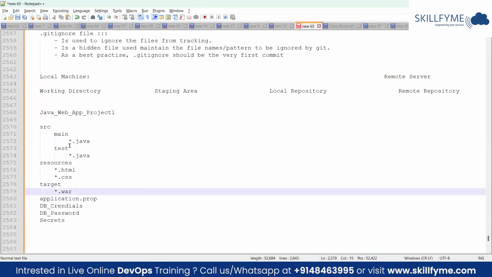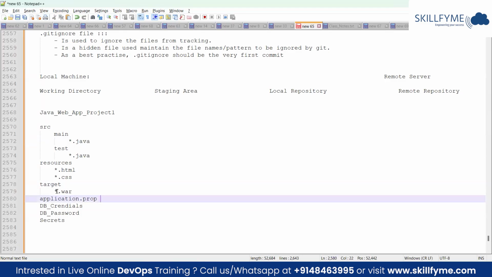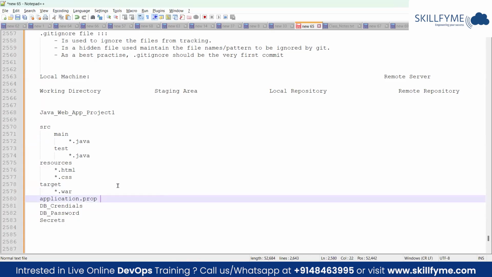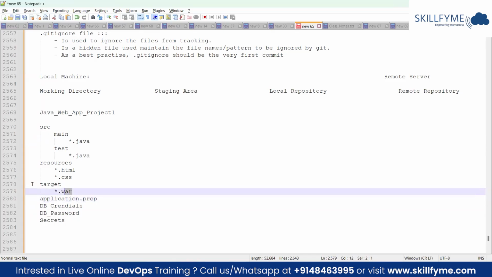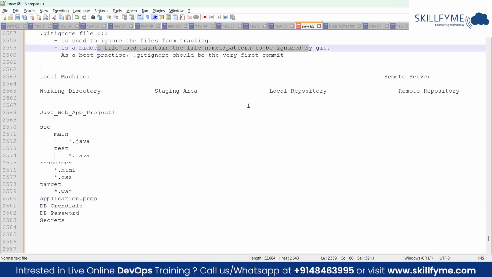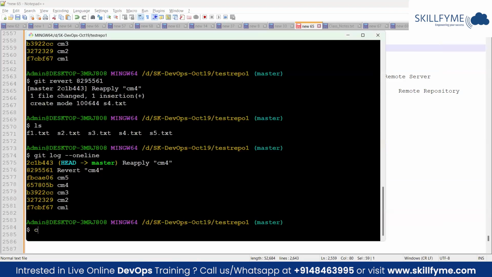So if that is the case, I don't want Git to track my target folder. I don't want Git to track the war files, whatever I create. I don't want to version control it. So at any point of time, if you don't want to track any of these files from this folder, you can add that file name in the .gitignore and Git will simply ignore it. Let me show you that once.